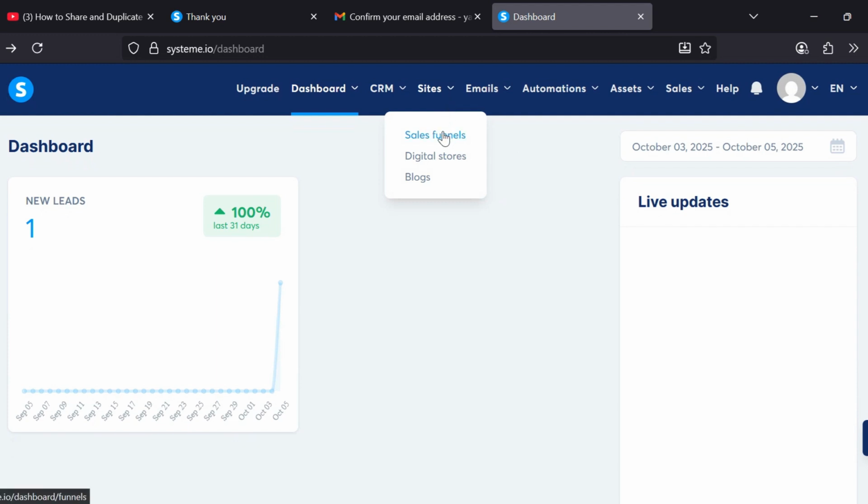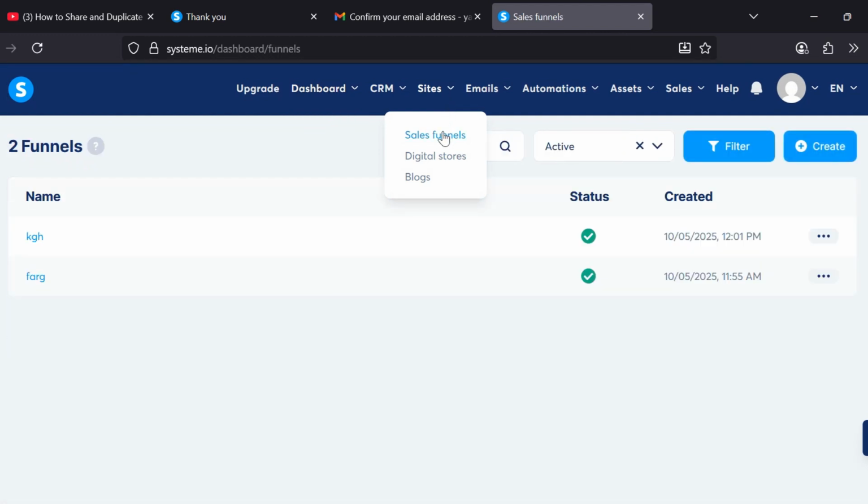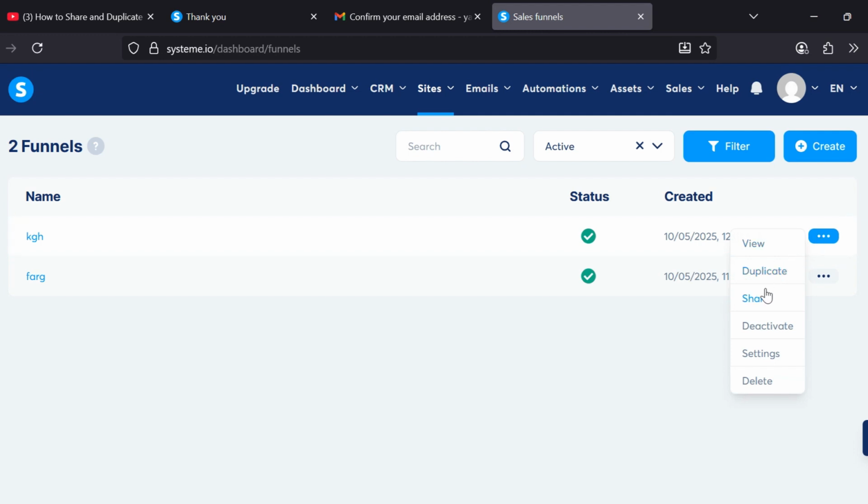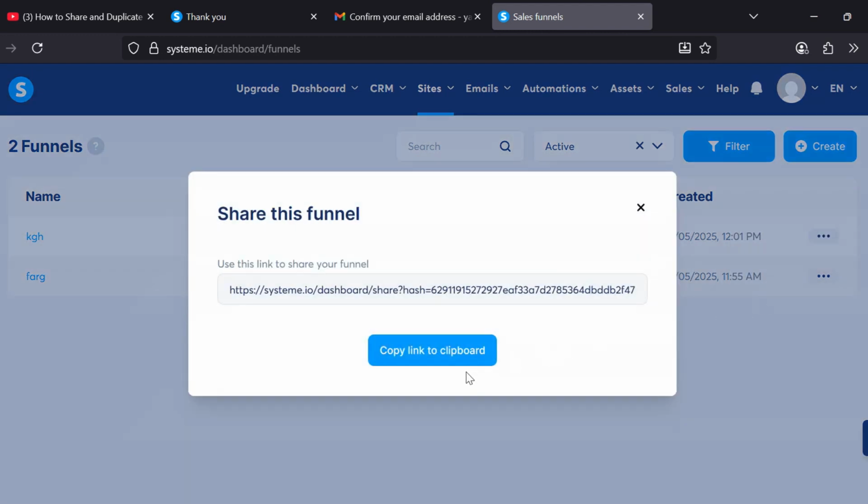On the right hand side, you will see a small drop-down menu or a settings icon. Click it and select Share Funnel. System.io will then generate a special share link. Copy this link and send it to someone else.